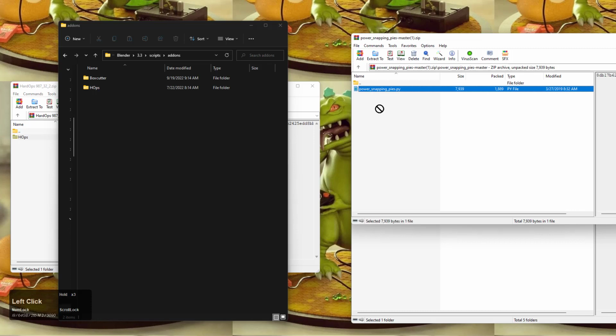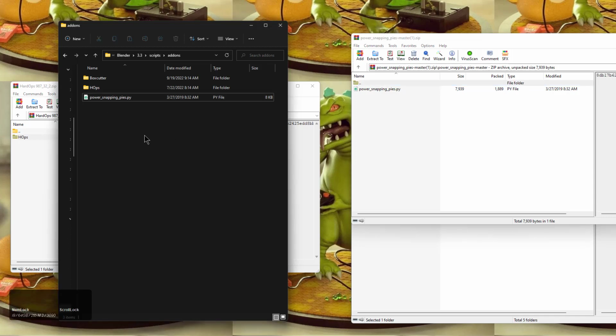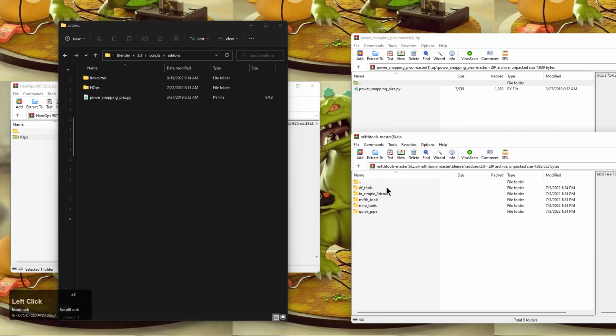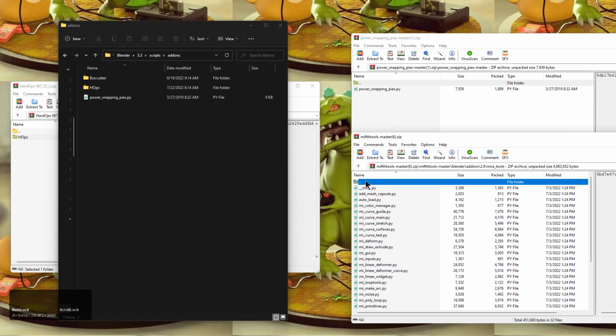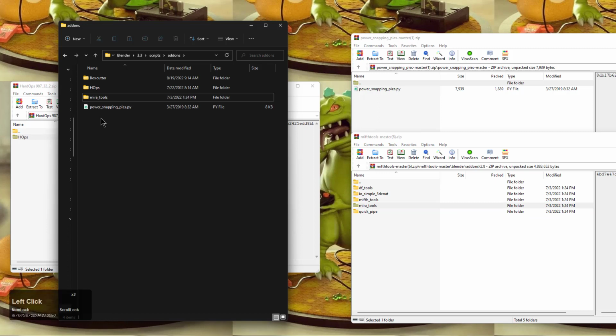For Power Snapping Pies, like I said, this does not require a shell folder, because if it has a shell folder, that means inside there needs to be a file called init.py for it to be initialized. Otherwise, it is a standalone Python file. And over here in MIF Tools, I've already discussed how this is a series of tools caught up in one repository, and that the tool that we actually want is Mirror Tools, which has an init.py one layer deep. And what this means is that we just drag this over, and now we have installed Mirror Tools.